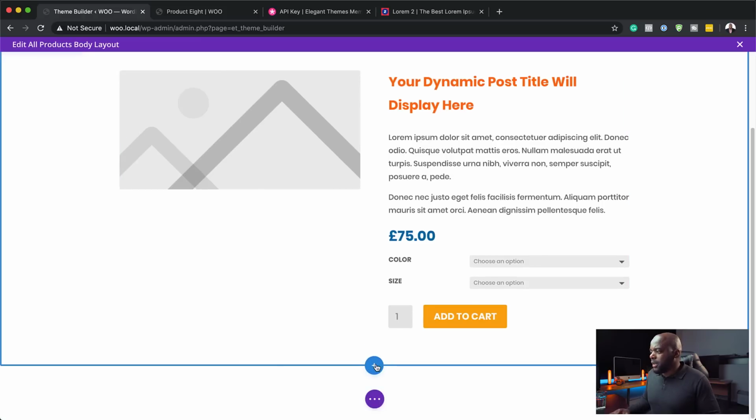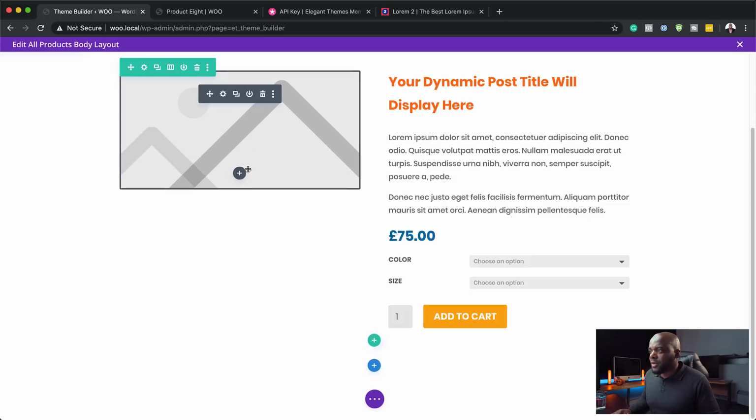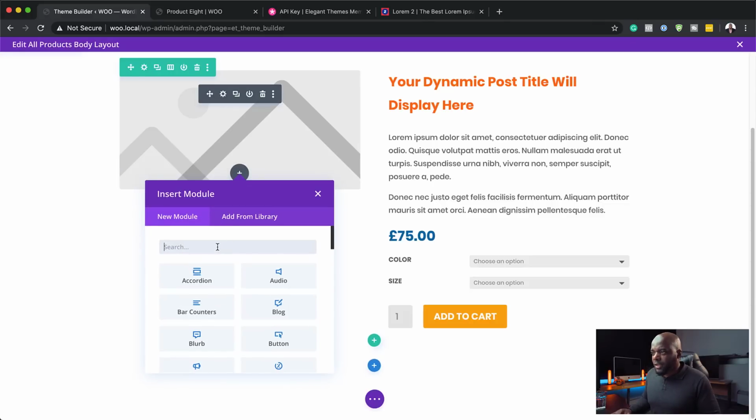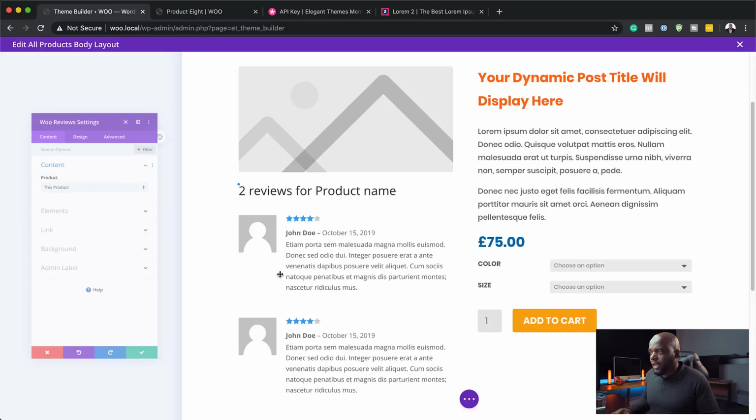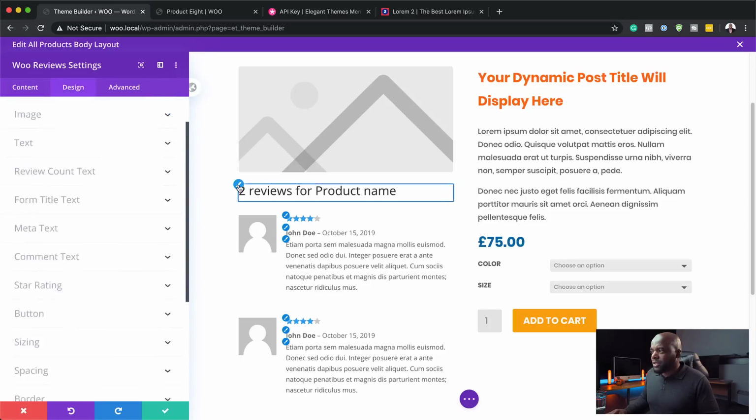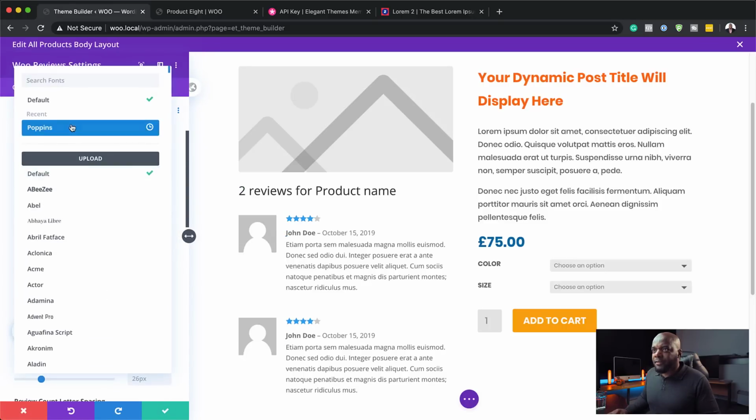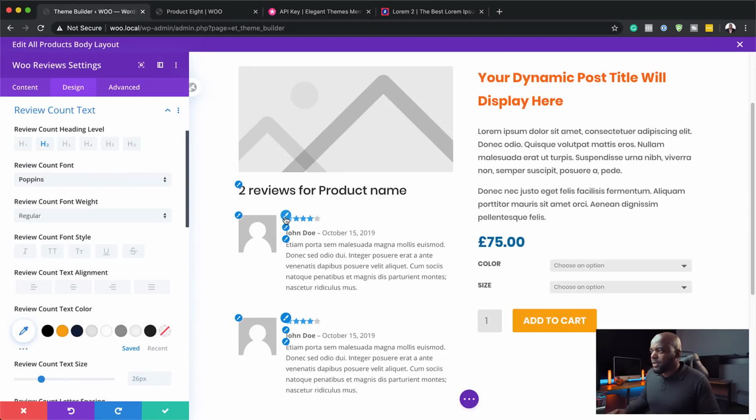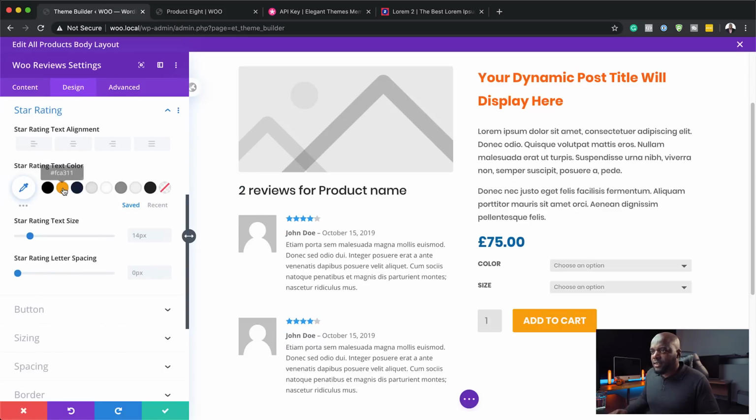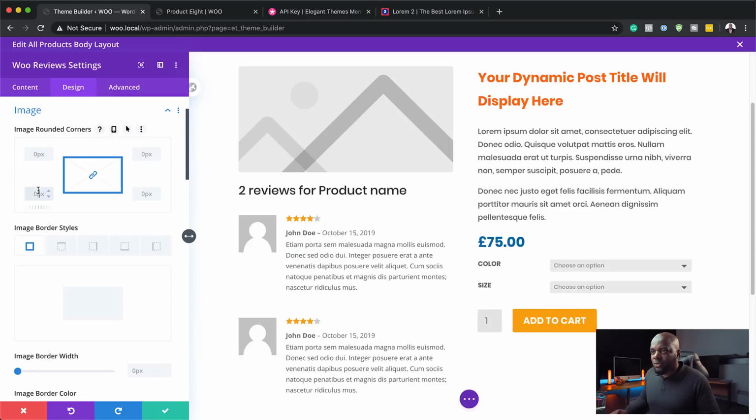Now, what else do we need here? We're also going to need perhaps maybe the reviews. So let's go ahead and add that. So let's go with reviews, add it right here. And then I'm just going to go in and change my font here to Poppins, customize our colors. So you can see here, it's very easy to go in and choose the item I need to work on.